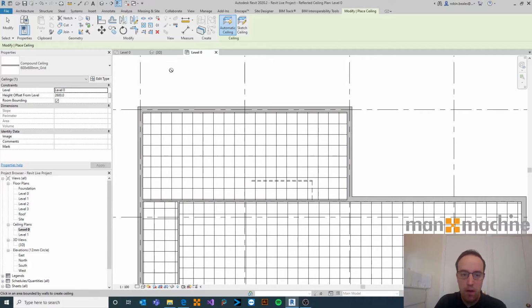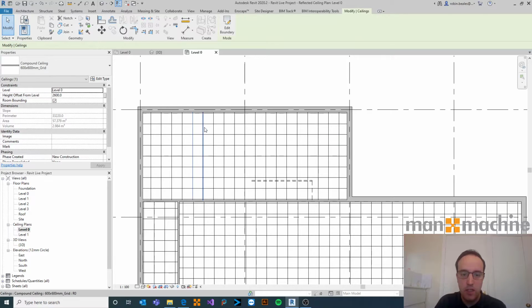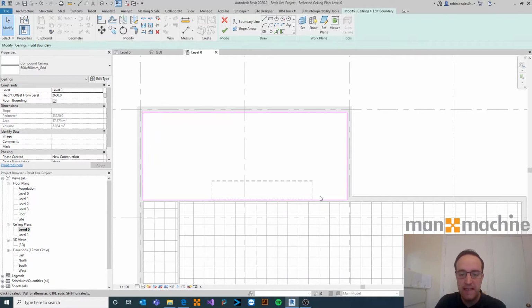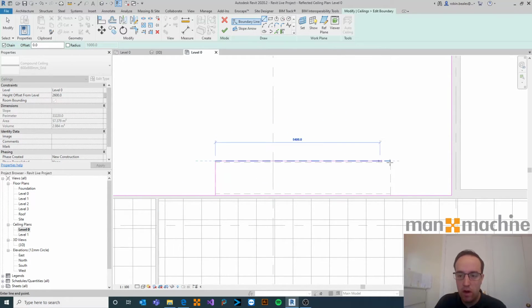Now with that last ceiling that we've added, we're going to select it just by choosing any one of those lines, and we're going to say edit boundary because we need to cut that out for our staircase. Literally all I'm going to do is go ahead and draw a line, be really crude and draw a line around this staircase. I'm not going to be overly accurate at all, like that.